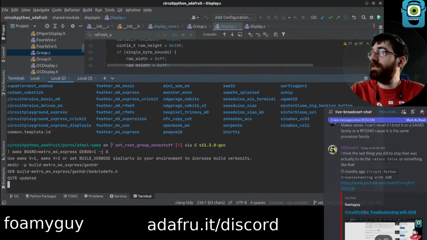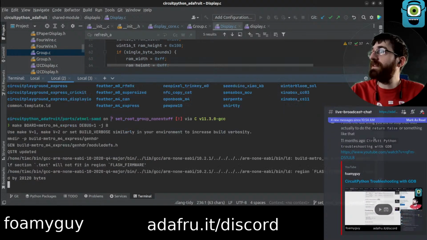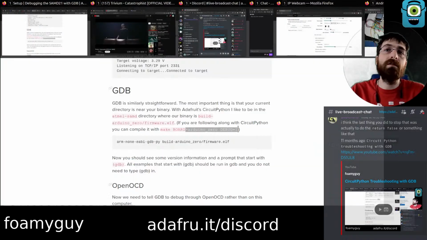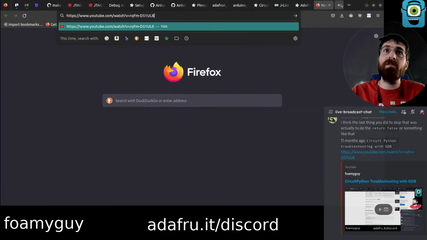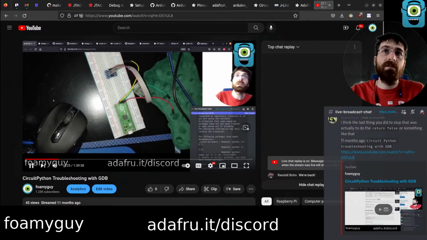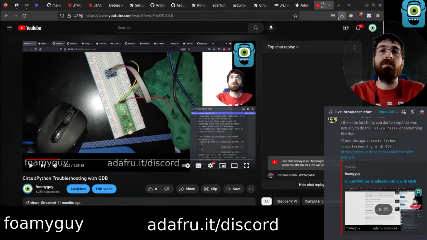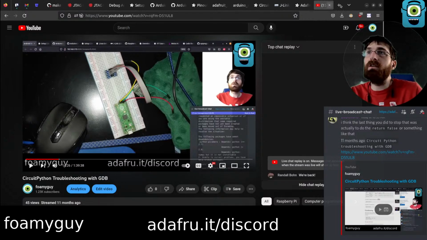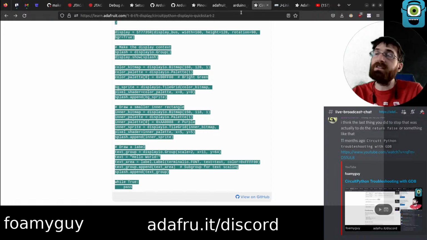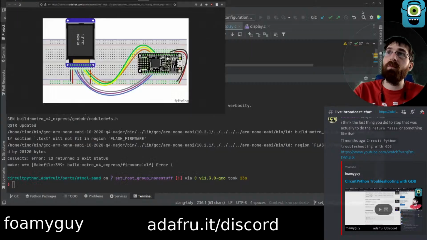Nice. Eleven months ago, troubleshooting with GDB. That is awesome. Thank you for finding that and linking it. Oop, I got a fail to build. I do wonder, was this the Pico? Okay. Sweet. So I'll look back over this. If we run into trouble, I'll try to follow along with my past self because I know that I got it working at that point.